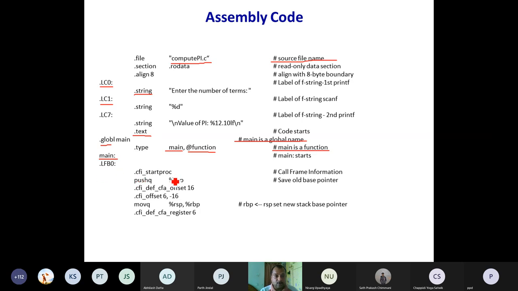.cfi_startproc indicates the start of the procedure. This .cfi full form is call frame information. We will not go into details of that call frame information. Rather, we will focus only on the instructions for the time being.